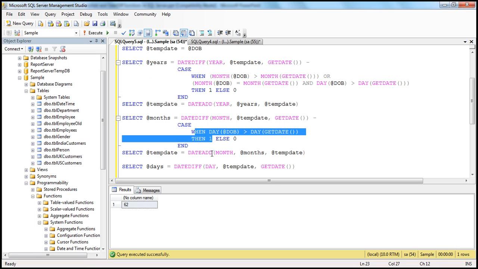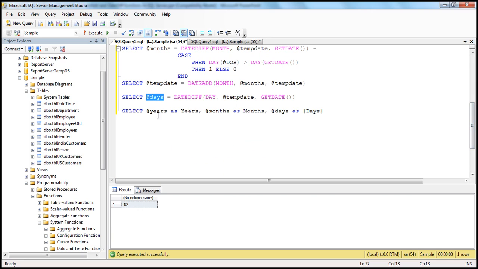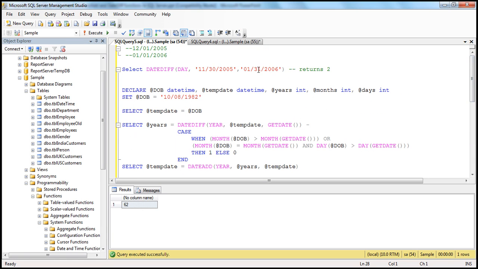Next we'll add the months to the temp date, and finally we calculate the difference in days between that and the current time. Since we have calculated months, days and years on the top, we finally select years as years, months as months, and days as days. So if we execute this query, let's comment out this line here. If I execute this query, you should see for a person born on 8th October 1982, his age is 29 years, 10 months, and 24 days.